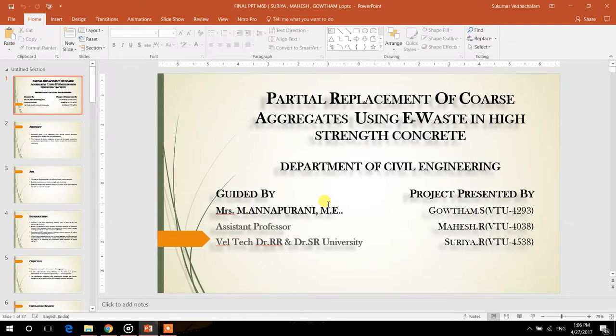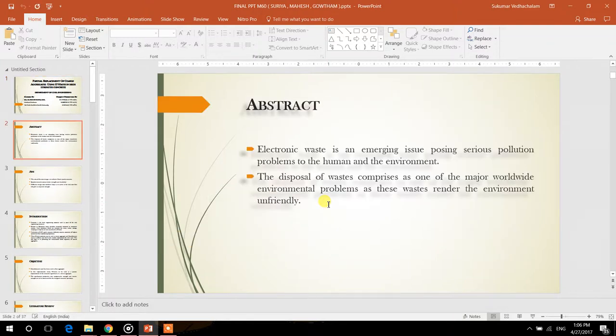An experimental study on partial replacement of coarse aggregate using e-waste in high-strength concrete. Abstract. Electronic waste is an emerging issue posing a serious pollution problem to humans and the environment.